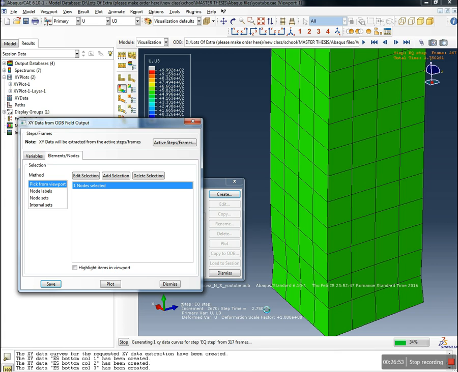Actually, I might cut this part because I see it's taking a really long time. We'll see. 35% and going.